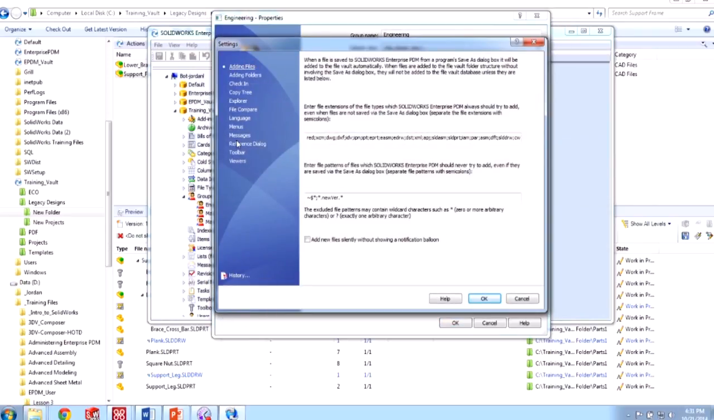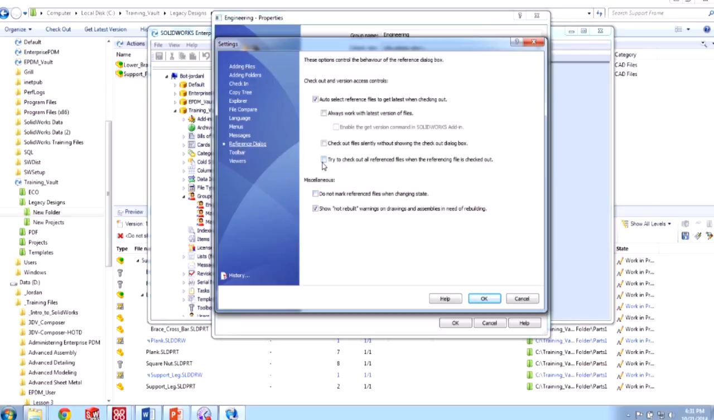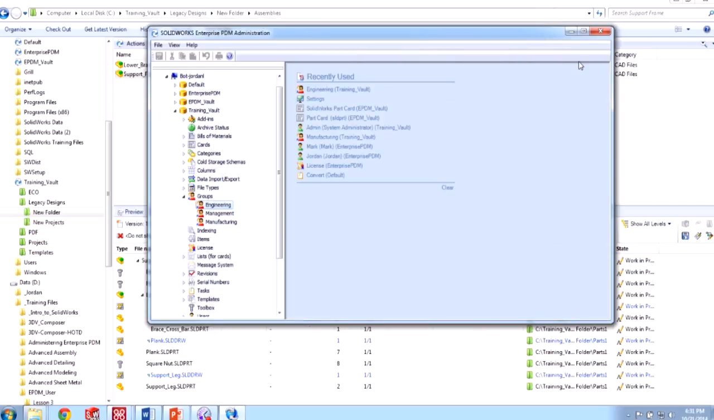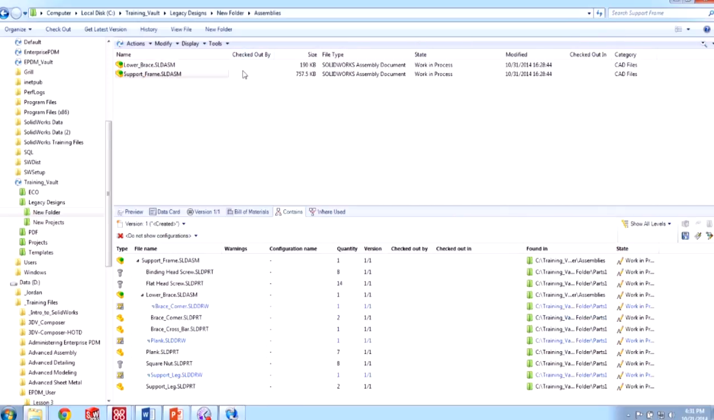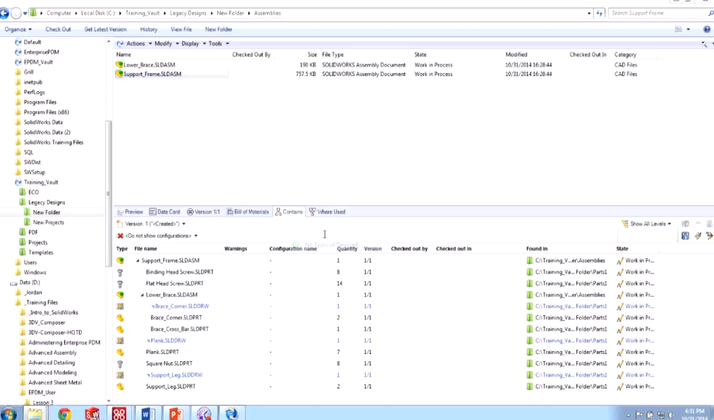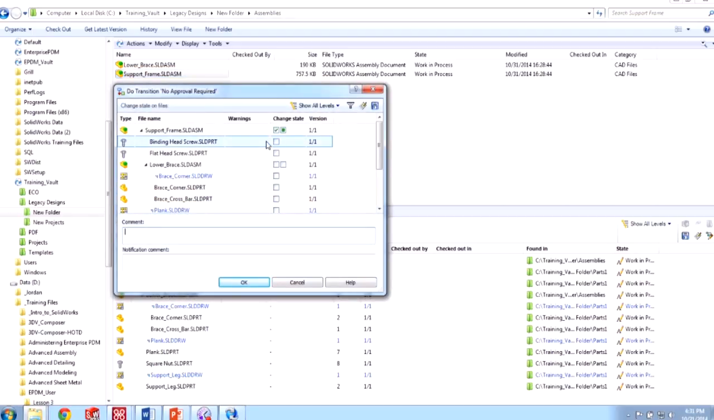I can go to settings and reference dialog and apply that option to all of my users all at the same time. So you can apply that at the group level, but each user can change that to their liking as well. Another option that we have is the change state dialog. So if I right click on a file and go to change state, no approval required, you see that it's only going to move the assembly.